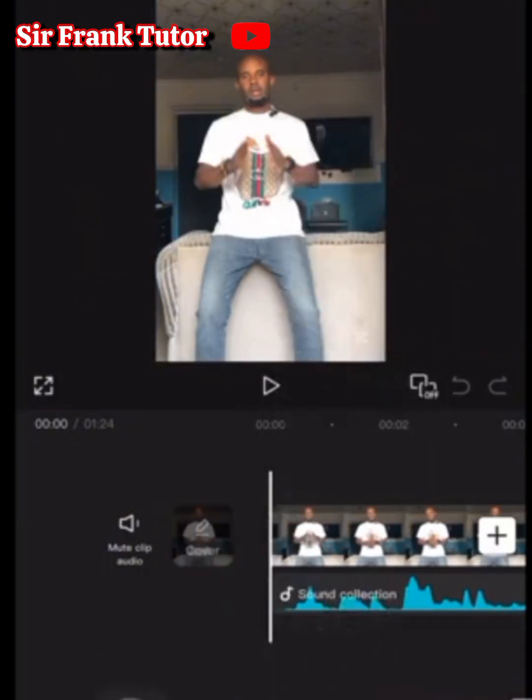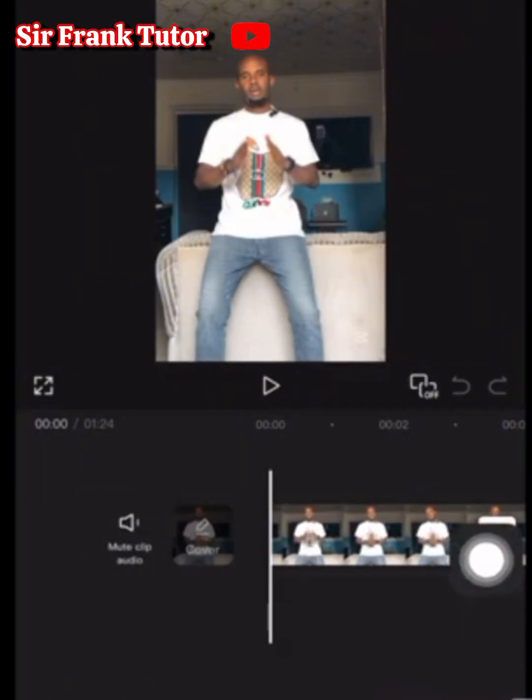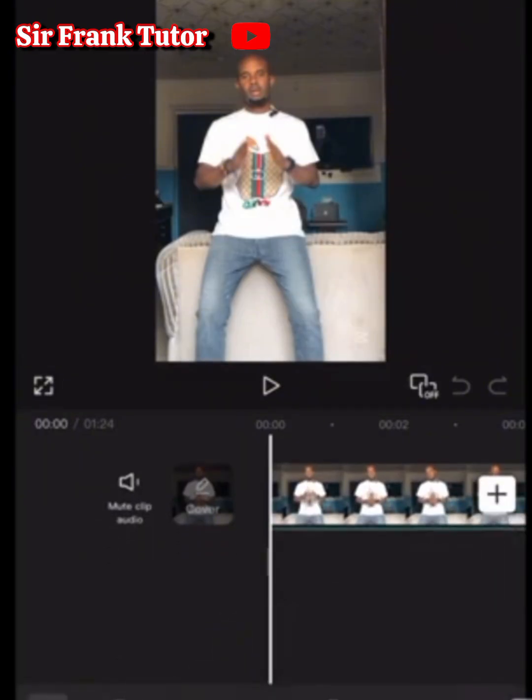So the audio is how you can add sound. We have already said this is how you add sound from your phone, or you can select. Text is when you tap on text, you tap on add text. You can add text. You can also add stickers. Tap on stickers, you see stickers.